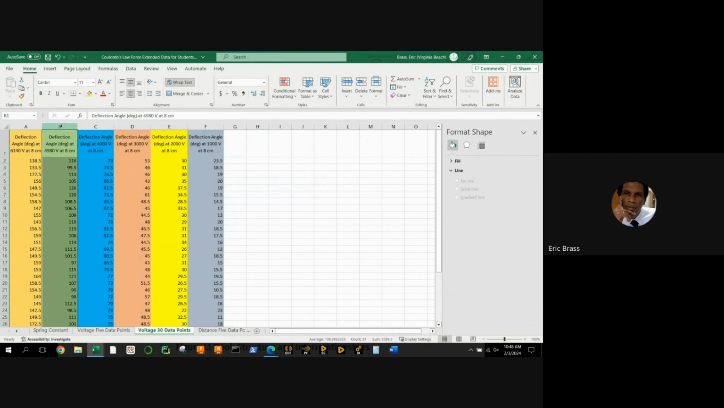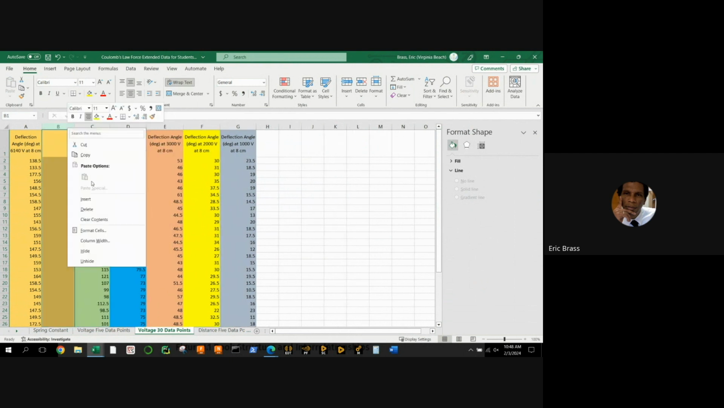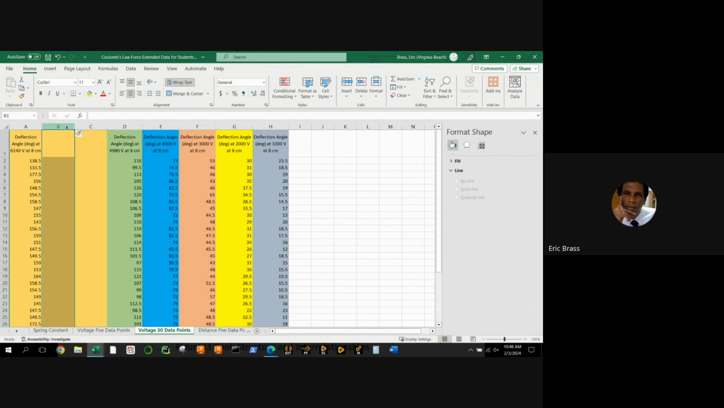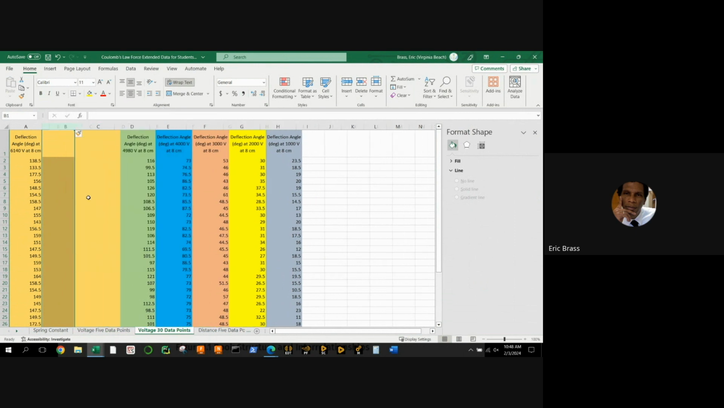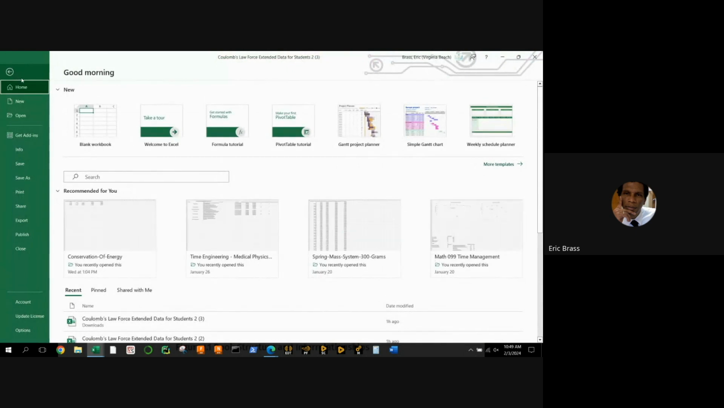I am going to insert 3 columns. Okay? And what I want to do is I want to use a package. It's called Data Analysis Pack. This is how you find it.